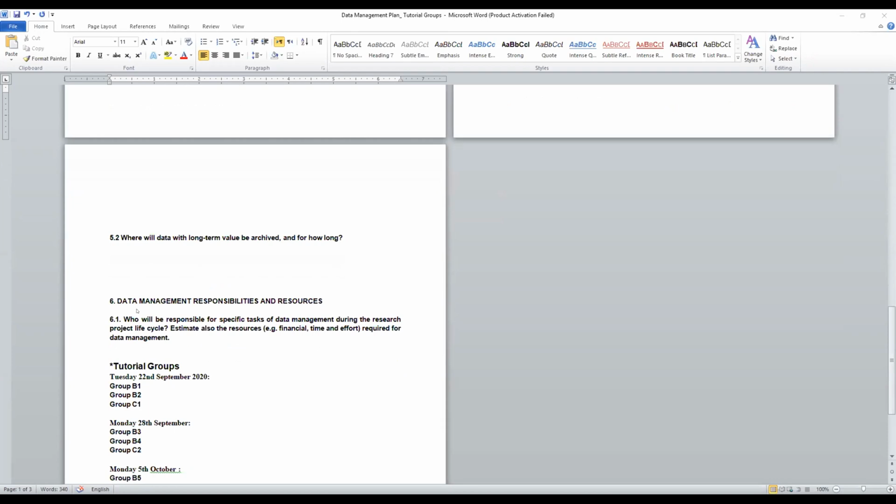And then number 6, data management responsibility and resources. Who will be responsible for the specific tasks of data management during the research project life cycle? Estimate also the resources: financial, time, and effort. As we mentioned, we talk about the cost, budgeting, to be integrated in the proposal.